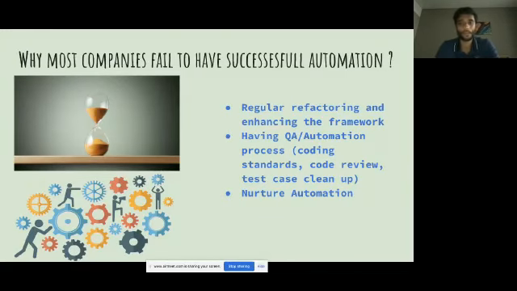The second thing is obviously setting up a proper QA automation process. It could be your coding standards, it could be code reviews. You're looking at your test cases on a regular basis, cleaning them up, and lastly, you definitely have to have patience. You have to nurture automation. You have to give it some time. You have to show patience for automation to succeed.